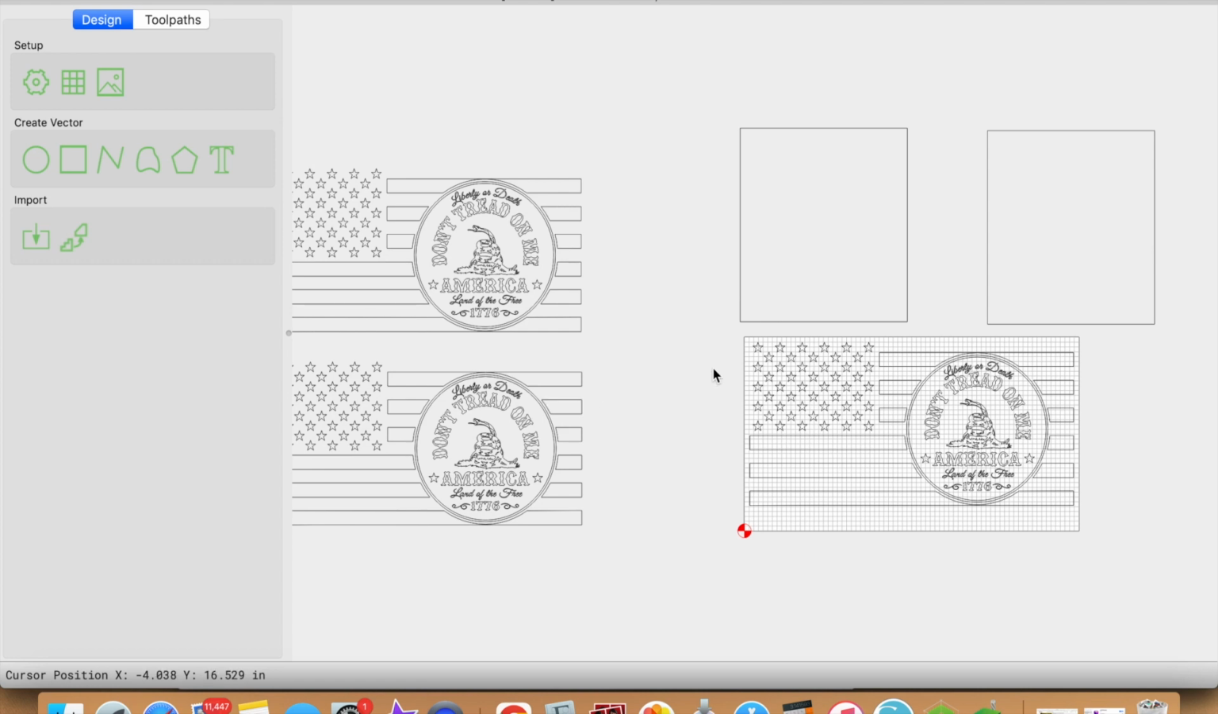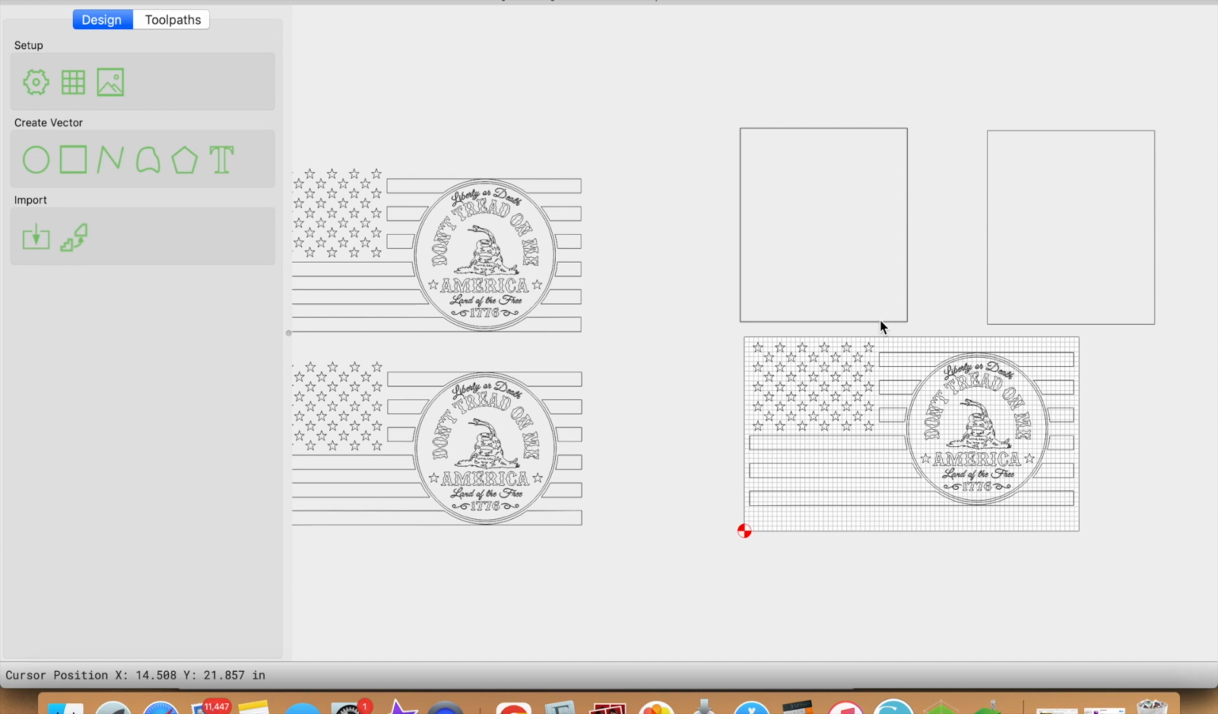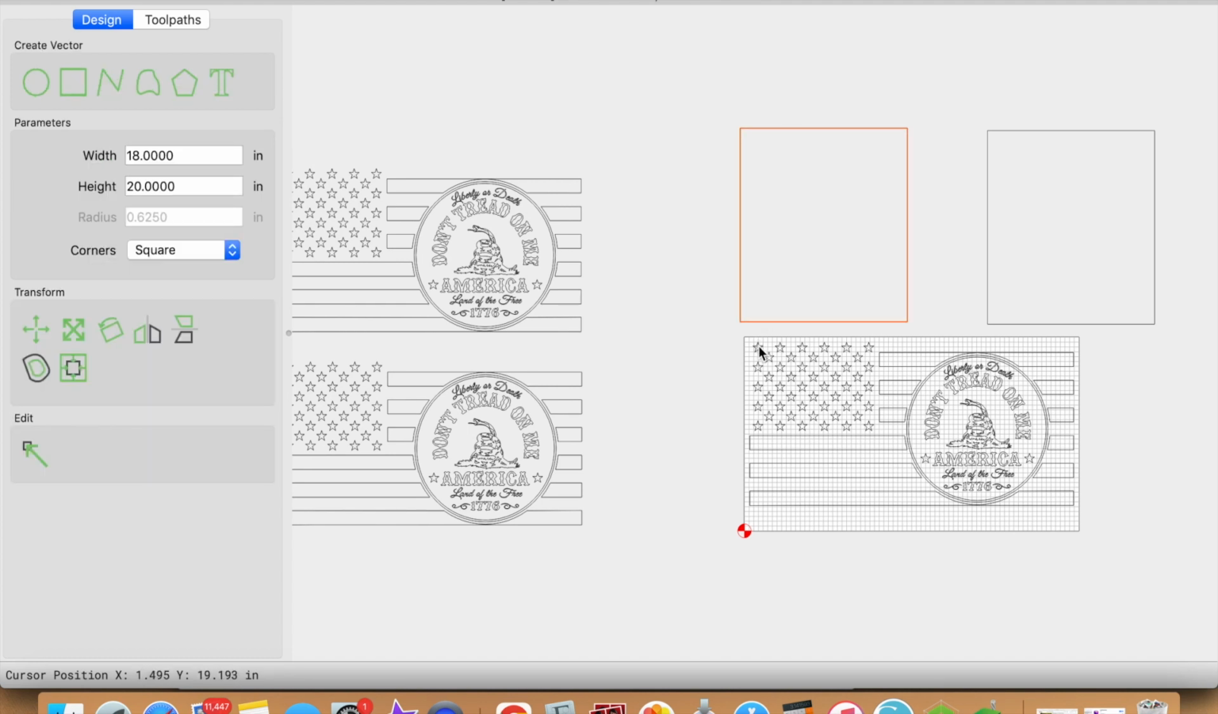The next thing, once I have everything sized and I have my copies, is I create my tiles. These are simply vectors that are created and sized correctly. In this example, there are going to be two tiles. Depending on how big the material is that you want to carve on will depend on how many tiles you're going to have.